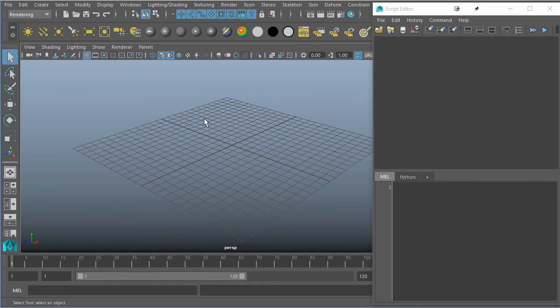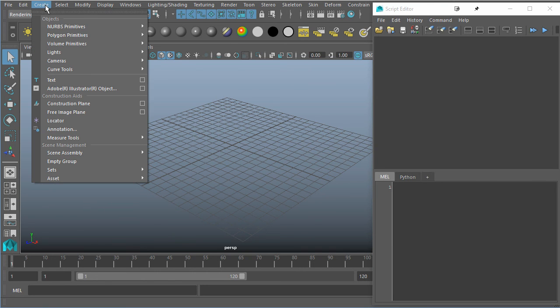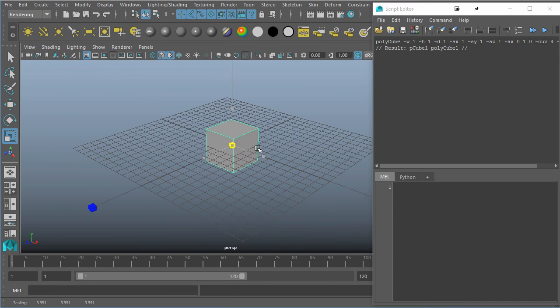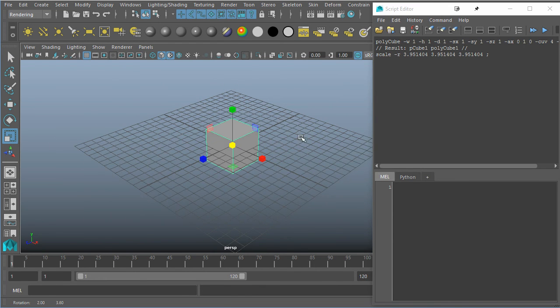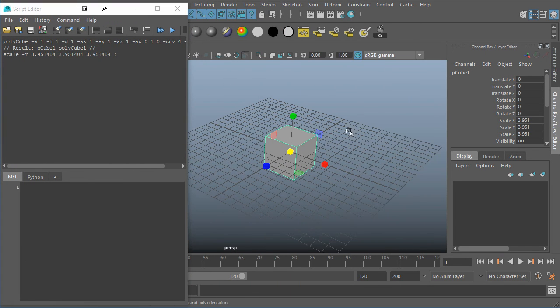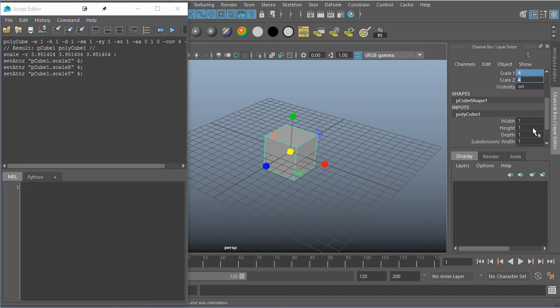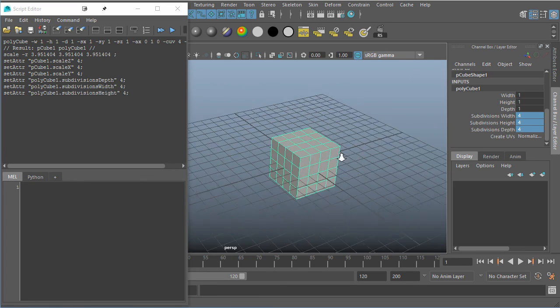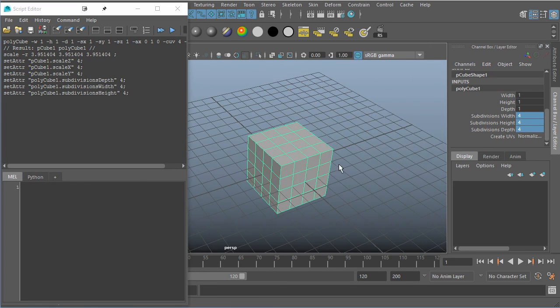Let's say, okay, I want to create a cube. I want it to be a little bit bigger. Maybe move this over so we can see our channel box. I want this to be a value of 4. I want it to have maybe 4 subdivisions on either side. All right, there we go. So we've created this cube.